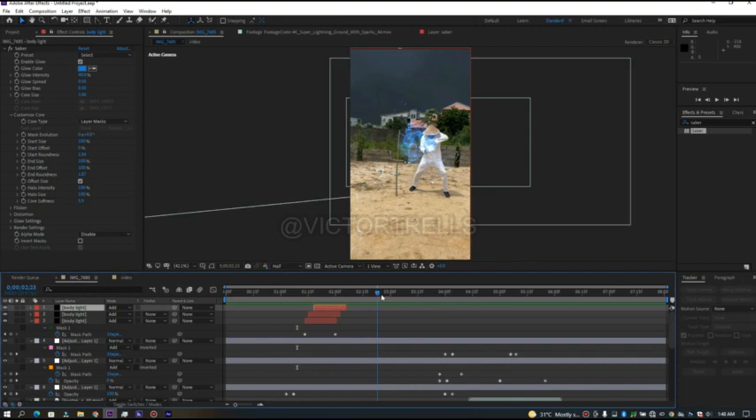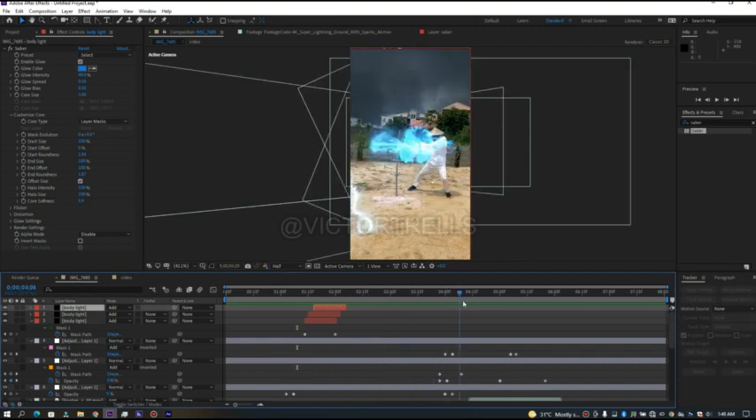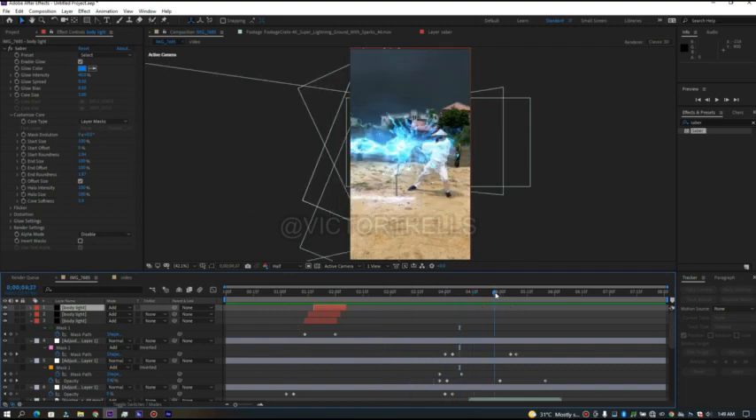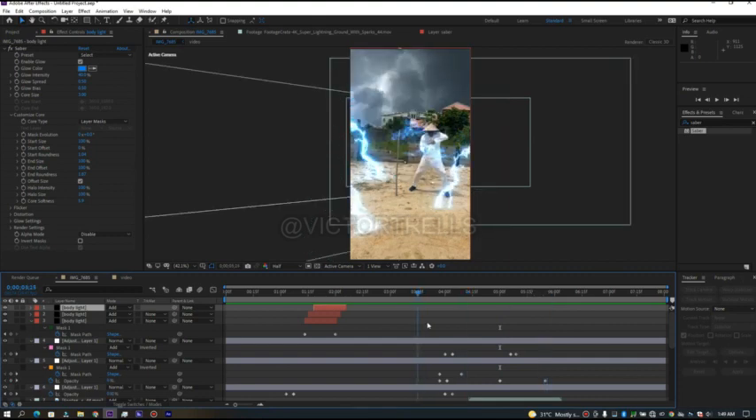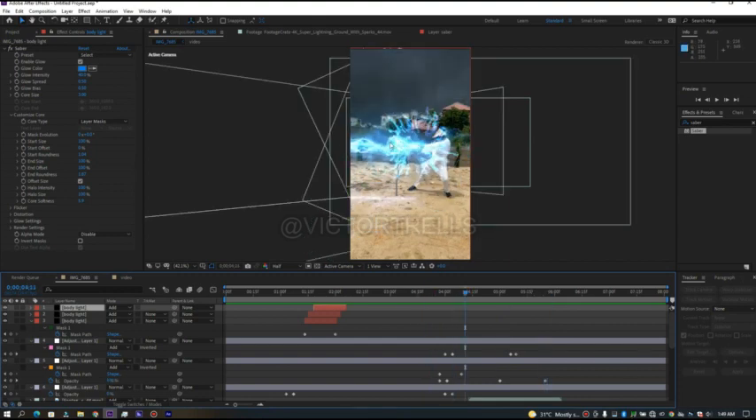One last part I forgot to add, to sell everything and make the effect look more realistic, is that the same way we added light reflection to the floor, we need to add a light reflection to his body and his clothes. Because you cannot tell me that this whole lightning will be blasting out from his arm and there's nothing reflecting on his clothes.